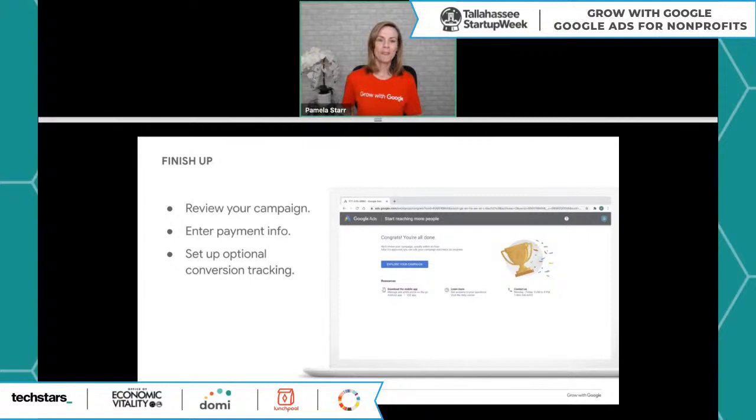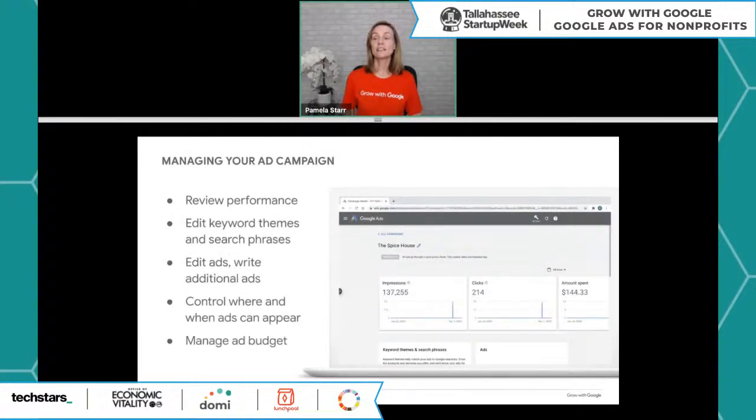Now, after your ad is running, you've got a lot of flexibility to actually manage that ads campaign. Google gives you all kinds of data that you can use to review the performance of your ad. You can figure out, hey, we chose this keyword theme, maybe that wasn't the right theme, and maybe I want to change to a different keyword theme to see if you might get better results. So you've got that flexibility as well.